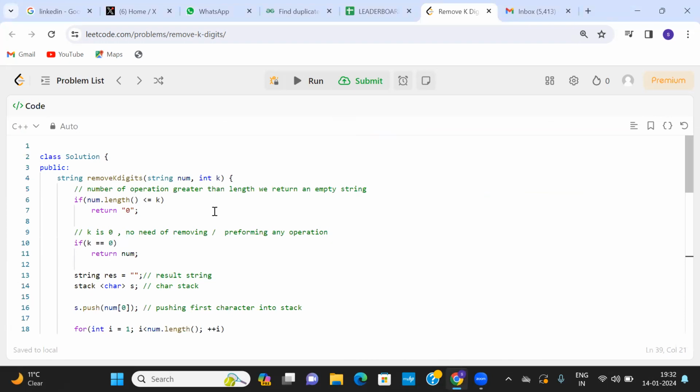The very first step is we are checking the length of the number, if it is lesser than or equal to k. For example, if the number given to us contains only 4 digits and the number of digits that we are asked to remove from the number is greater than or equal to 4, suppose 5, what will happen in this case? We can remove all the digits of that particular number and we will directly return an empty string as our answer.